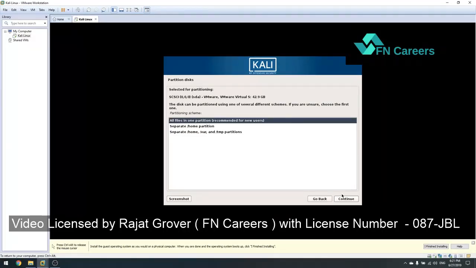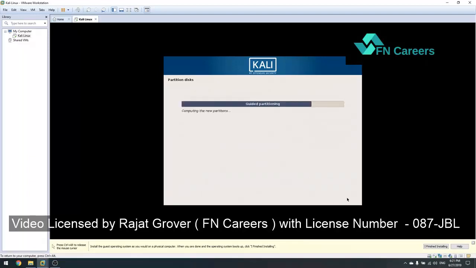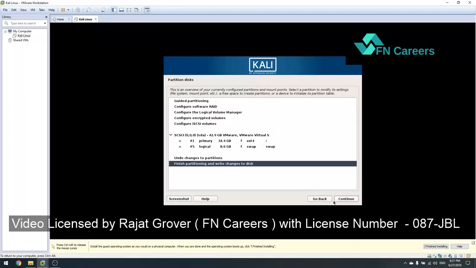Most Linux distros have an option for dual booting. They check if you have any OS beyond that, and basically you are provided with an option to install alongside Windows 10 or other Linux. So all files in one partition. Of course you can play around with this option. You can separate your files and your directories. So click continue. Now click finish changes and write changes to disk.